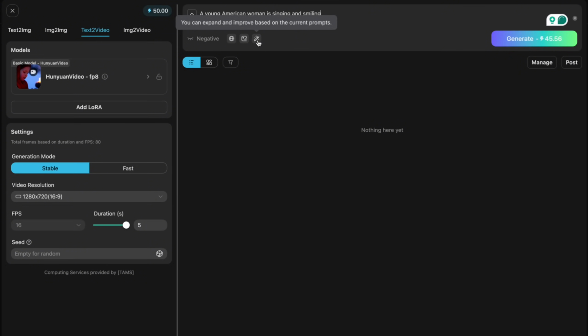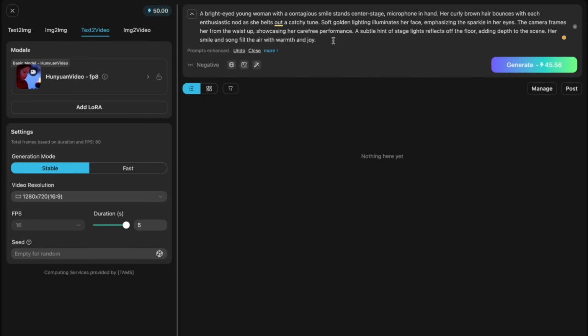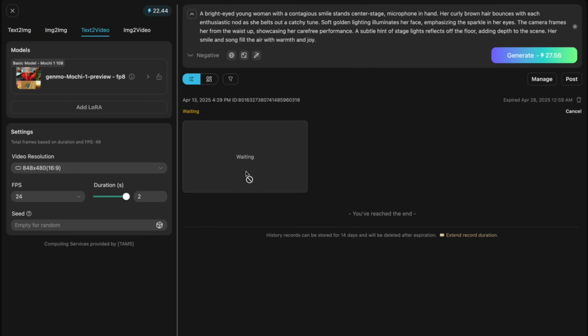You can, of course, improve it here. So you don't even need ChatGPT or anything like that. You can improve your prompts here. So just click on this option, and then you'll be able to improve your prompt quite easily. And as you can see, we have a whole long prompt created already. So then you simply hit generate. And now we are waiting, so we will take a few minutes to create our video.